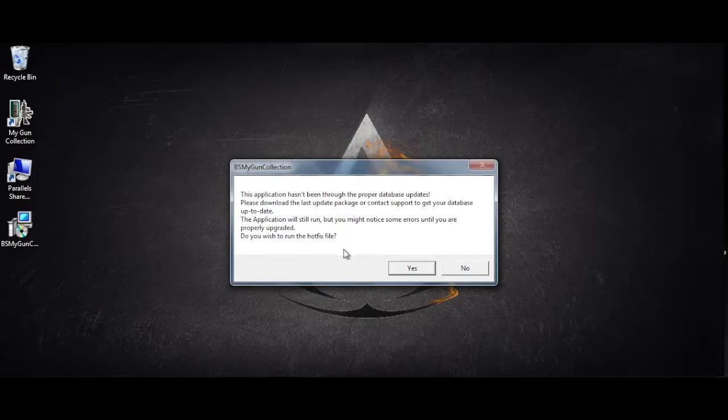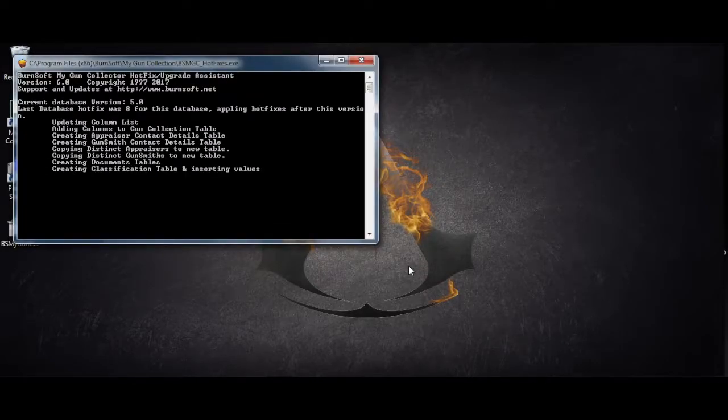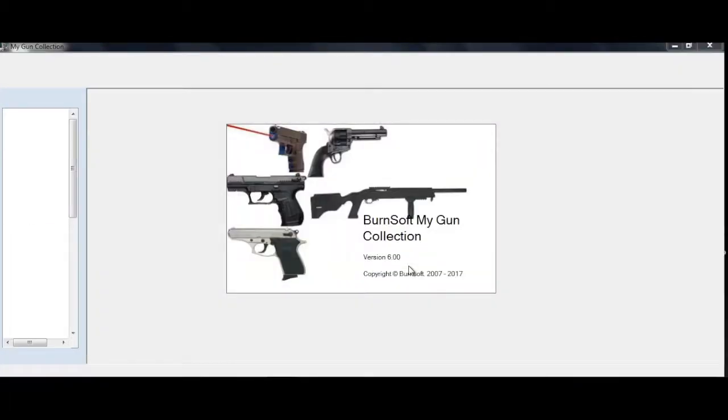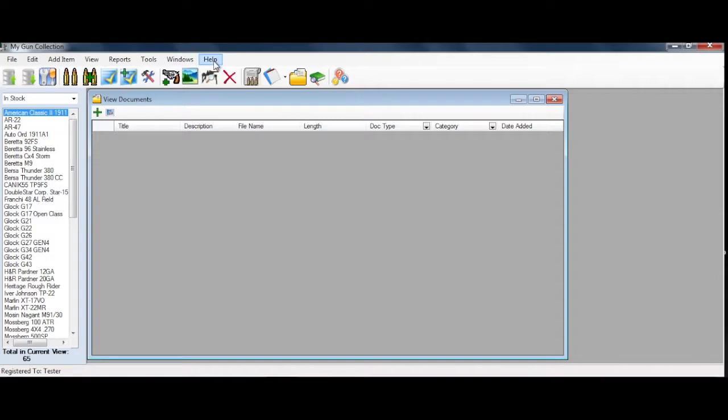it'll say, do you wish to run a hotfix, which will add the necessary database tables and columns that are missing from version 5 or version 4 or whatnot to get you up to version 6. Just click yes. Once that is done, it will open up the application and you should be able to go to version 6.